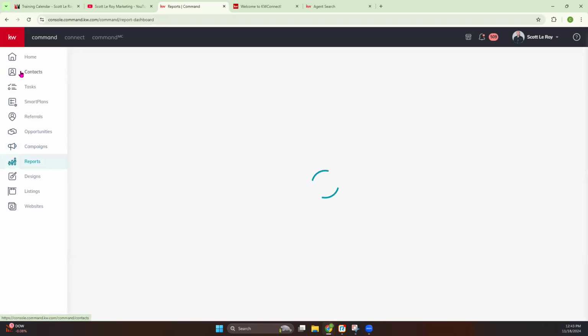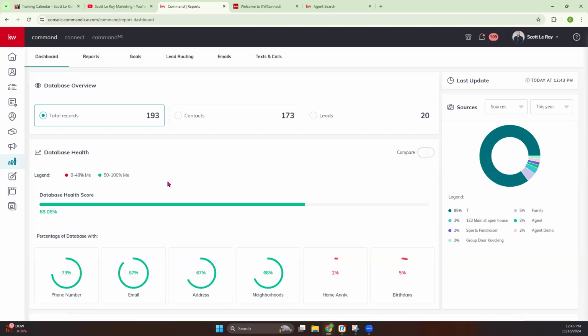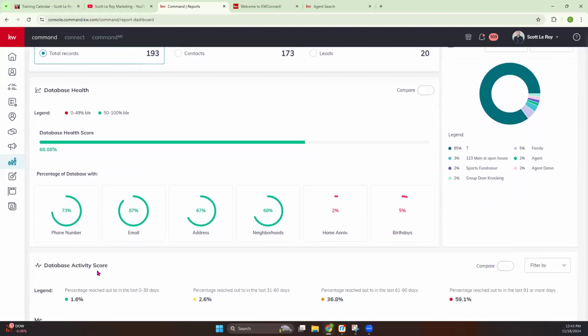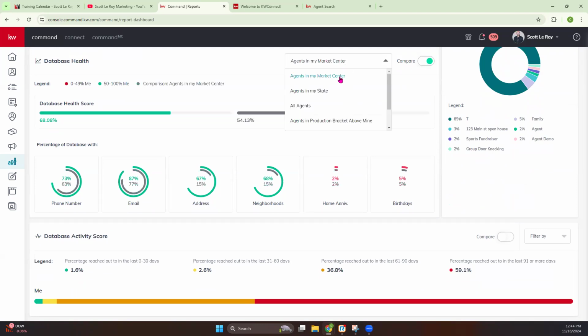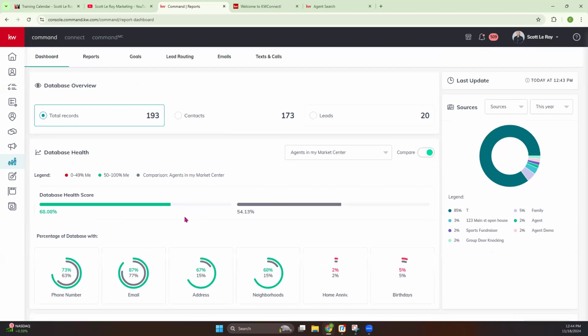Now, next we have reports. Reports is where you can come and get additional information on what's going on with Command. So, how healthy is your database? And health of the database is based on their primary information. So, phone number, email, address, do they have a neighborhood? And then they've also included anniversaries and birthdays. That allows you to market to people in a lot of different ways and stay in good communication with them. So, that's what makes you have a very healthy database. You can compare that to other agents in your office, state, all agents, or agents in your bracket, top production agents. So you can just kind of compare and see how you're doing.